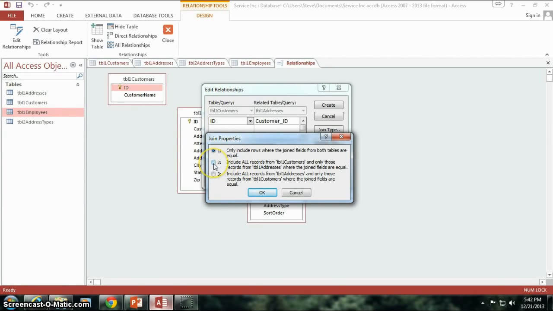So in that particular case, I want to include all records from the customers table and only those records from the addresses table where the joined fields are equal. So this is basically saying when I have a customer selected, I want to show only the addresses that match the customer that I've selected. So when I select Metro Properties, I want only the addresses from the Table 1 addresses that match that particular client. Okay, I hope that makes sense.